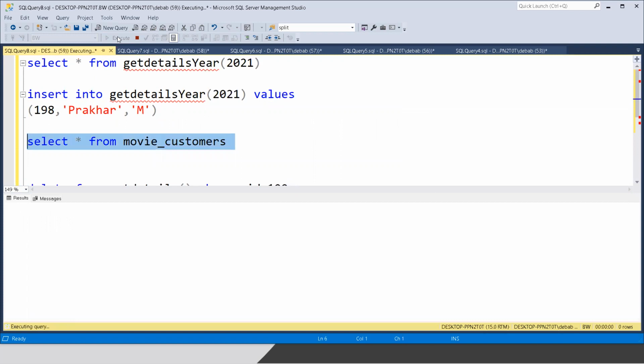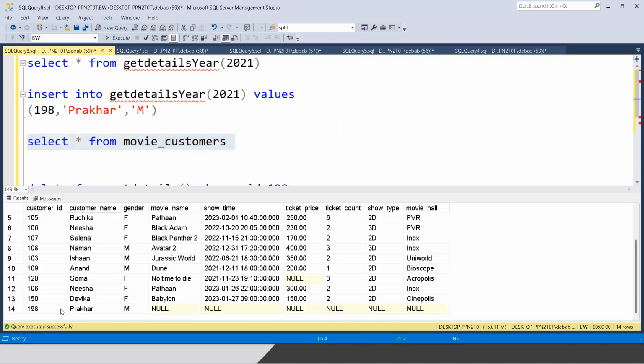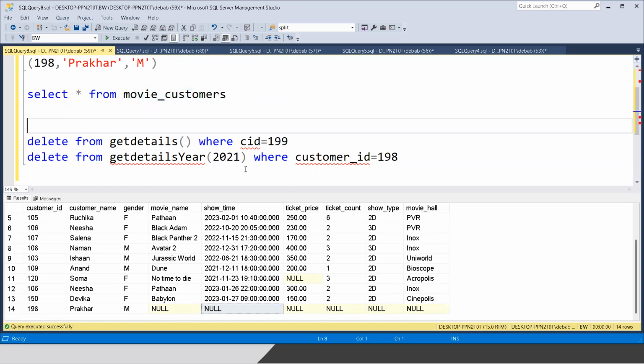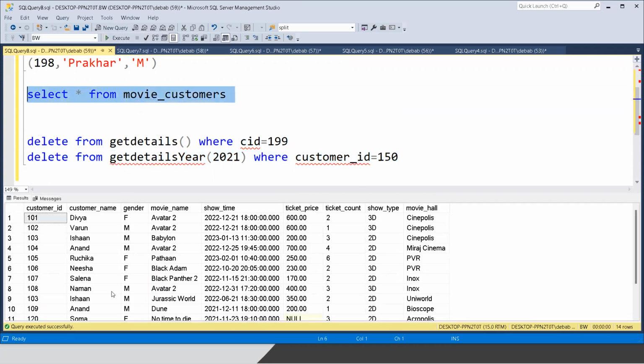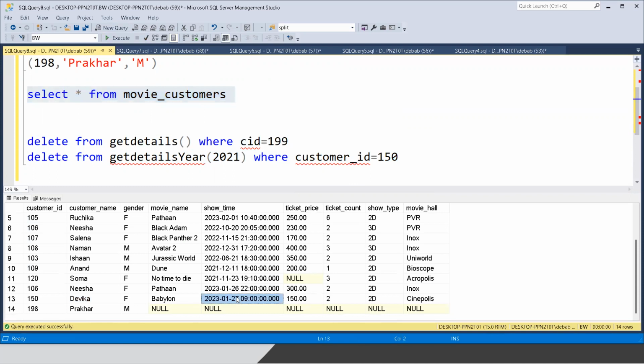So we just need to check the phenomenon, how it is behaving. It is not deleting that Prakhar record because it doesn't belong to 2021. But if I try to delete Devika's record, suppose 150, let me try to do that. It will not be deleted because Devika belongs to 2023. Let me try to delete. You can see nothing happened. So if I check, you cannot delete Devika's record because it is 2023.